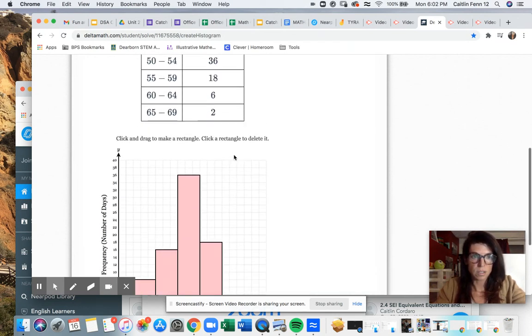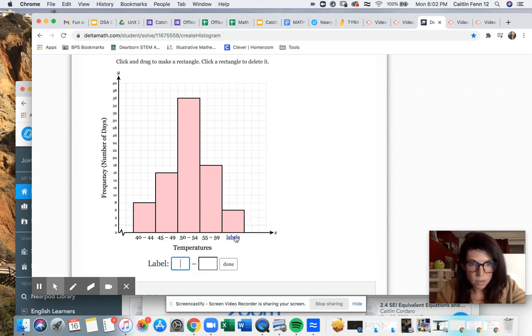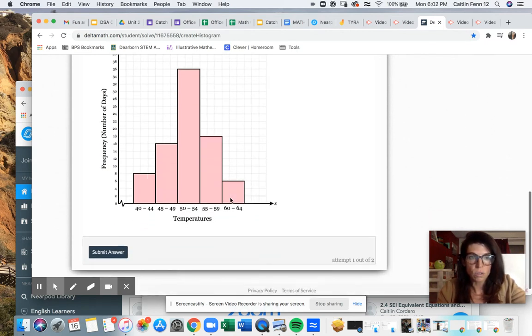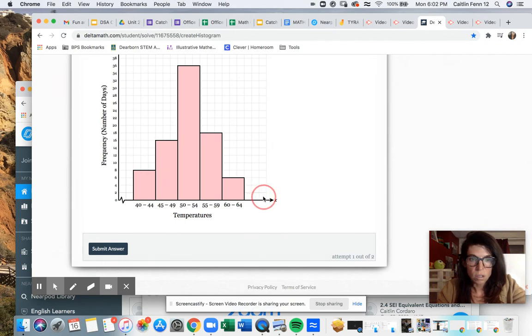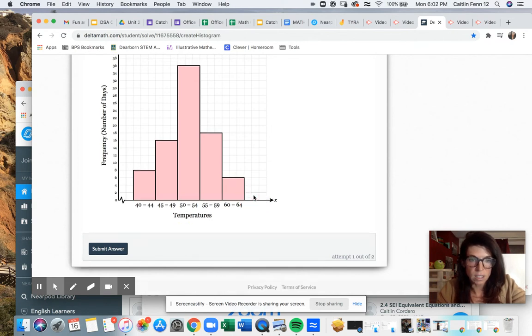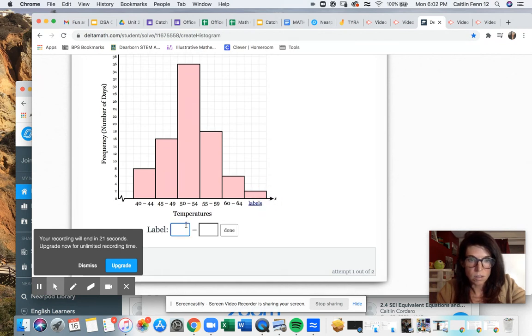Oh my gosh, so many bars on this one. That was for 60 to 64. And then 2, come on. Oh, I didn't make it wide enough. So if I want to delete it, I click on it again. There it goes. So I just kind of had to keep holding it, and it made it stay.